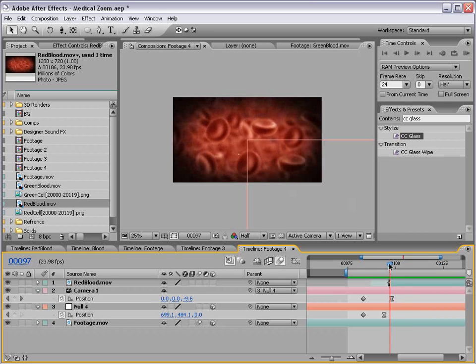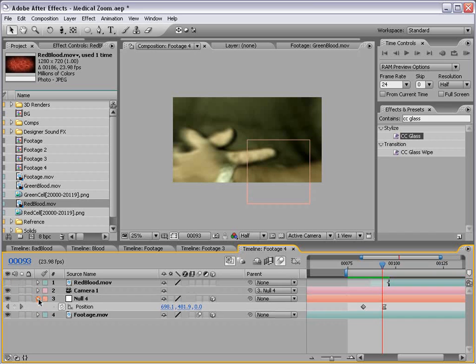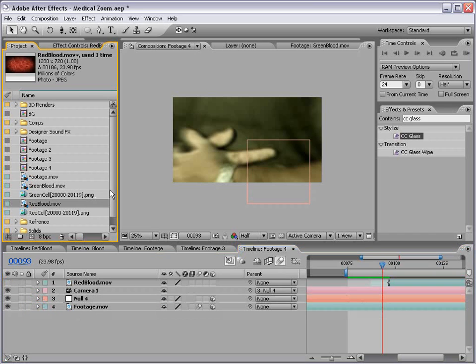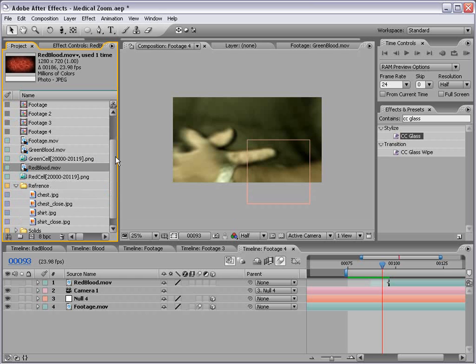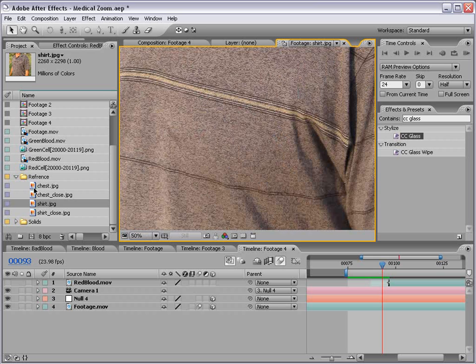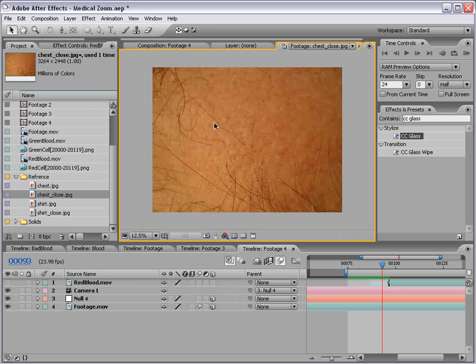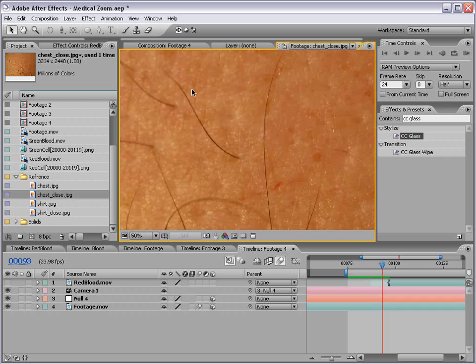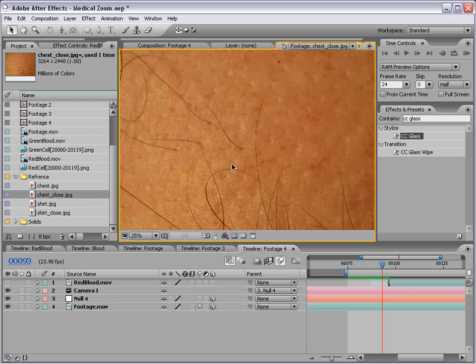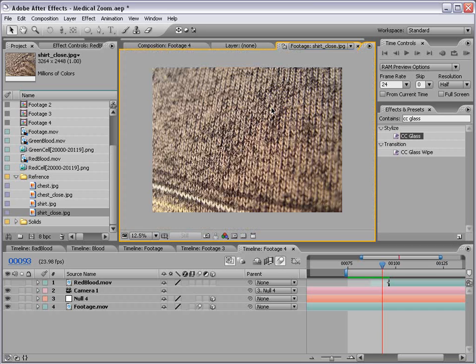So what we're going to do is go just before it zooms in, and we're going to shut the red blood cell footage off. And what I have is some reference pictures. They are various things, such as a high-res picture of the shirt, of his chest, and a close-up of his chest for when we zoom in really close, so we have that detail. I used a macro lens to capture this, and then also shirt detail, which we're probably not going to use for this tutorial, but I'm sure you can imagine how I could incorporate it.